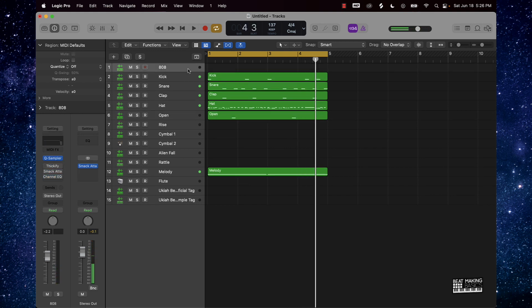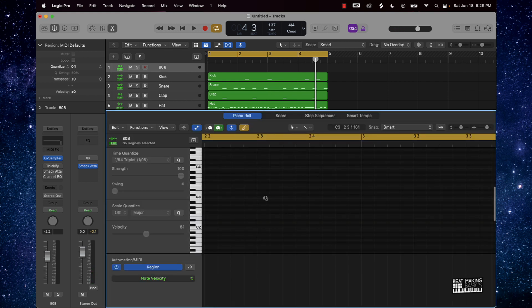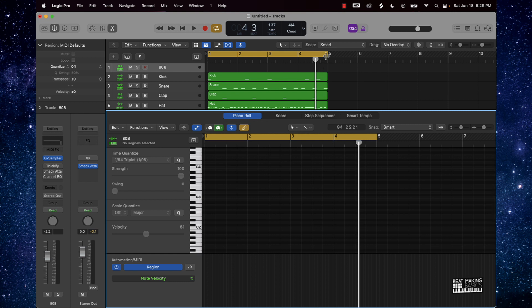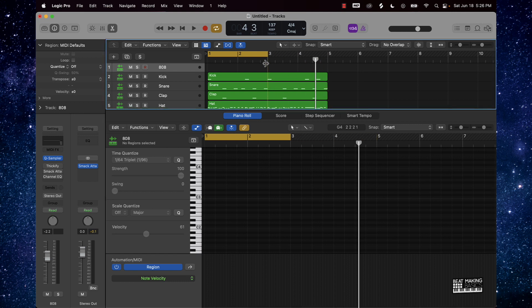Cool. So let's go ahead and go to the favorite part, which is the 808. I'm gonna push the letter P, and now let's go ahead and bring this full circle all the way home. Now again, you want to start off maybe with just doing either one measure or two measures at a time. So let's just start with one measure.